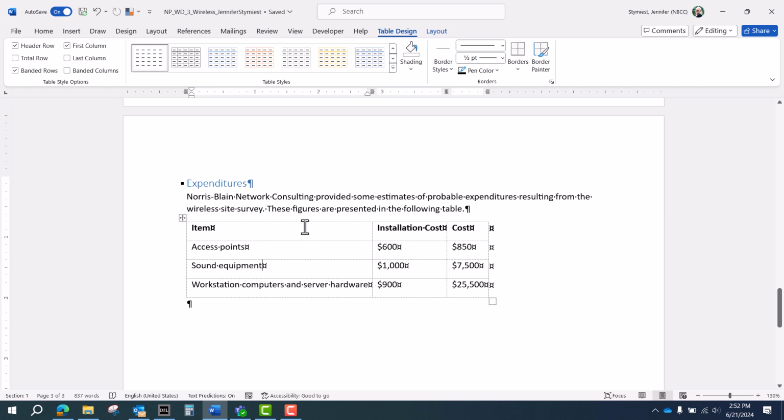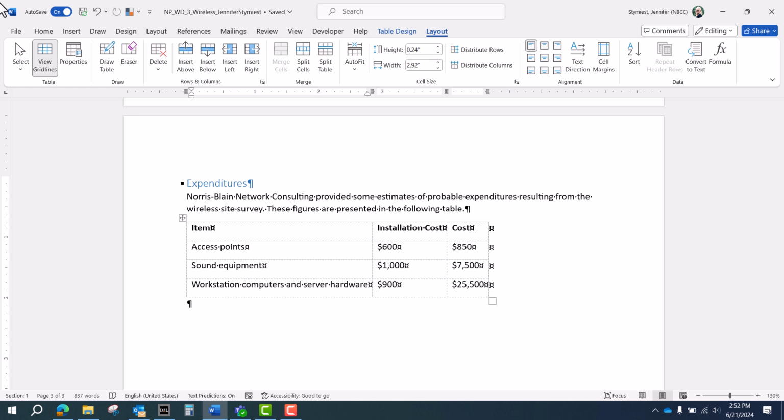Now, if you don't have the grid lines that you can see here, click on your Layout tab, and in your Table group over here, it just may be that you don't have the View Gridlines on, so you can click that. And then that way you can at least see this. These lines wouldn't print, but it's just to show the viewer where those borders would be.